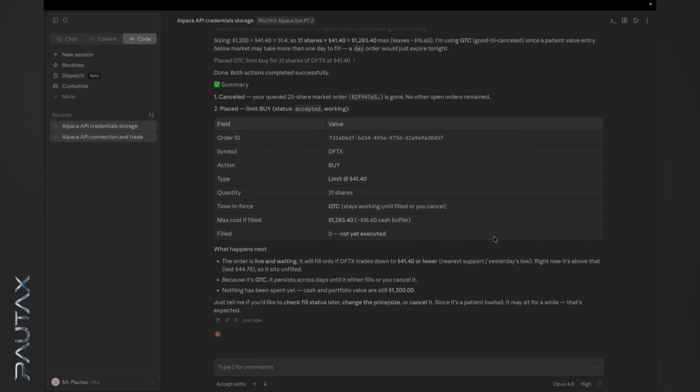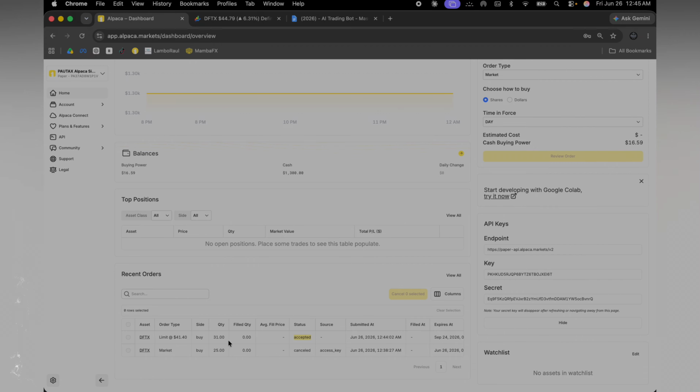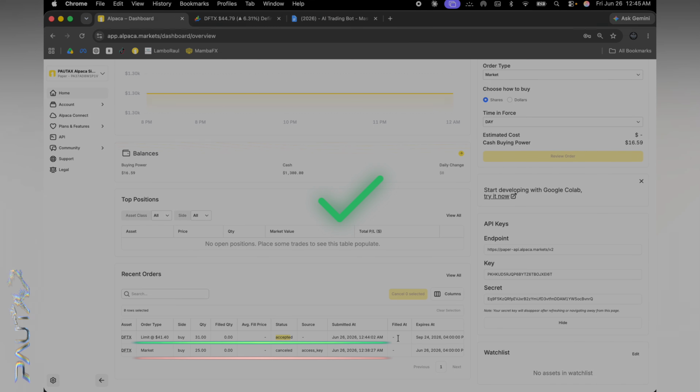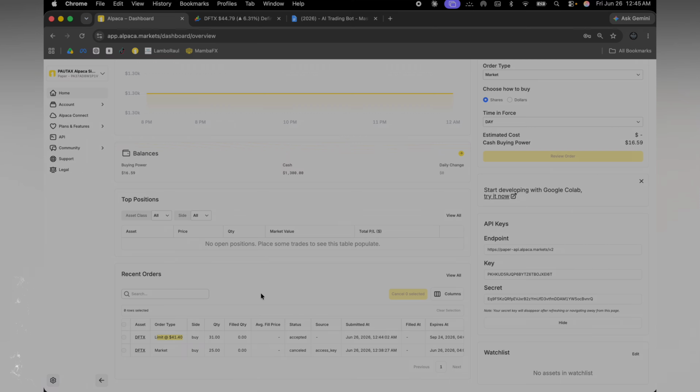So let's make sure that the actual Alpaca console is there. And as anticipated, it canceled the first one that we put in, and now it accepted that with a limit buy at 4140, which is exactly what we wanted to do. I'm going to stop the video here.